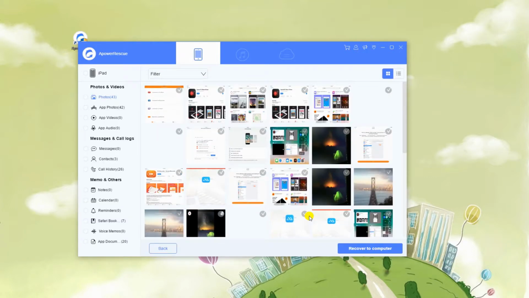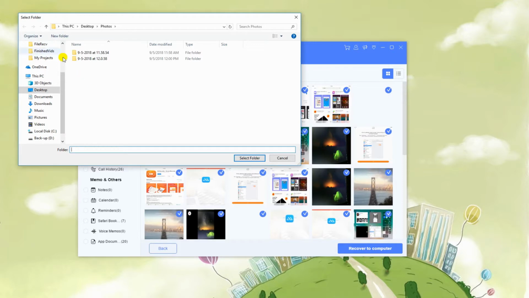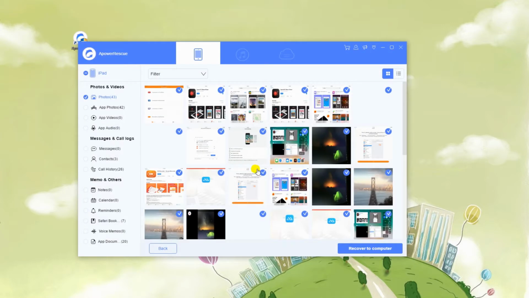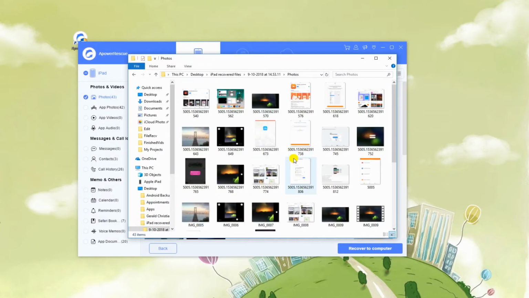From here, you will see all recoverable files available. Now take the file you want to recover, tap Recover to Computer, and choose a file location to save them. Once done, tap the Open Folder button to check your files.